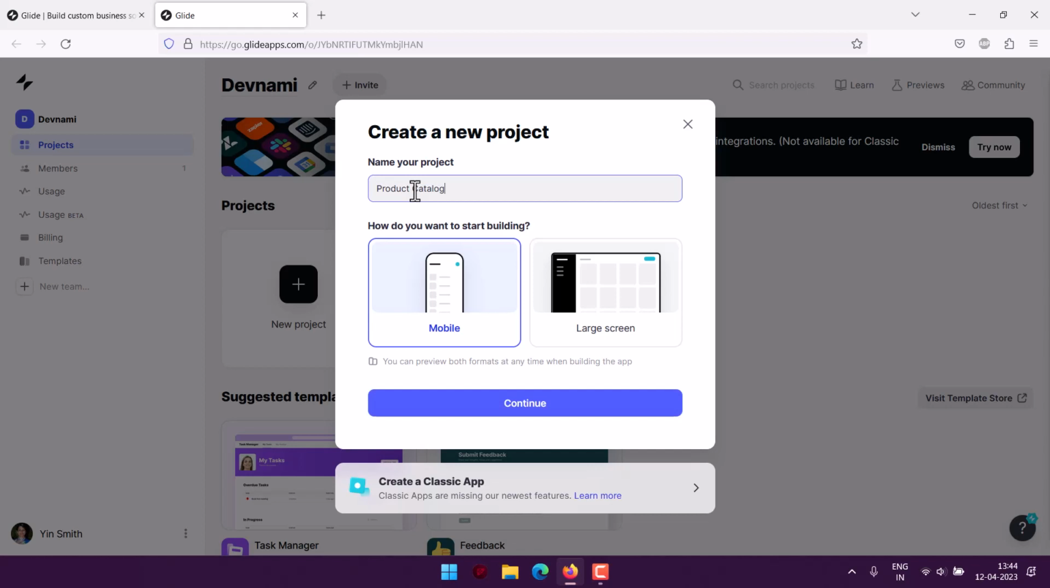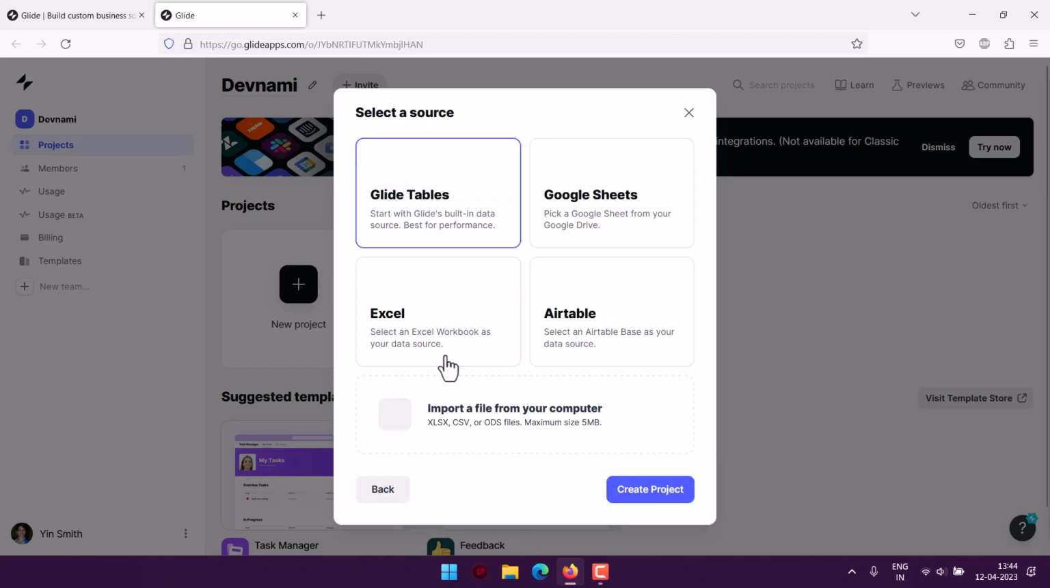So there will be an app with this name. It can be mobile or large screen. I can change it anytime I wish. So I will just go with the large screen for now and then click continue.